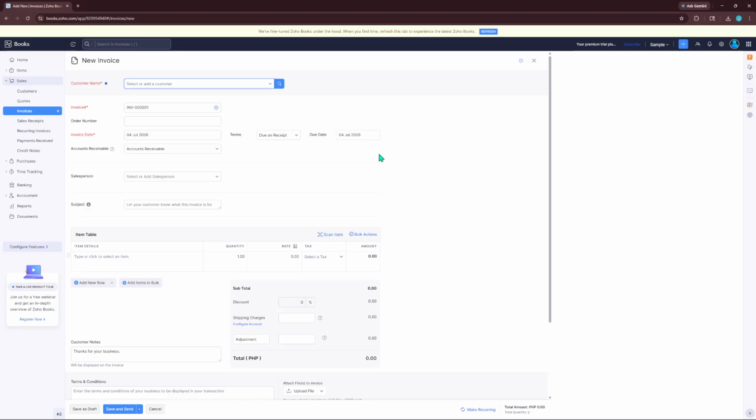As you enter these details, Zoho Books will automatically calculate the totals for you, including any taxes if applicable. This feature is a real time saver and helps eliminate any potential errors in manual calculations. Once you've filled out all the necessary fields, take a moment to review your Proforma invoice. Double-check all the information to ensure accuracy.